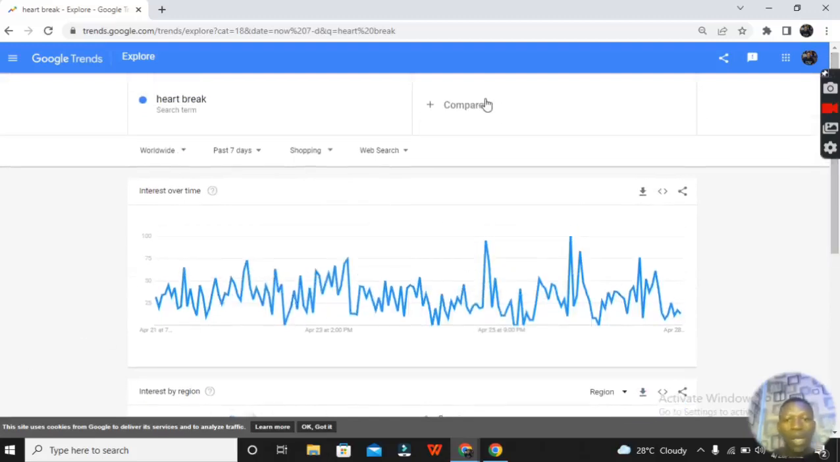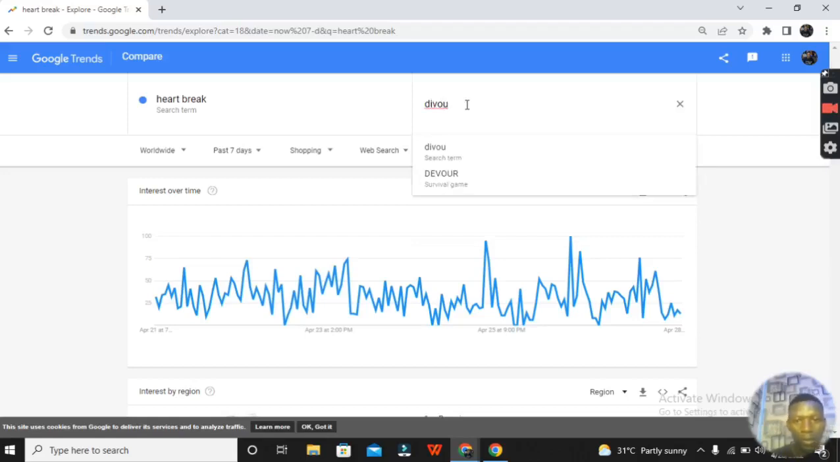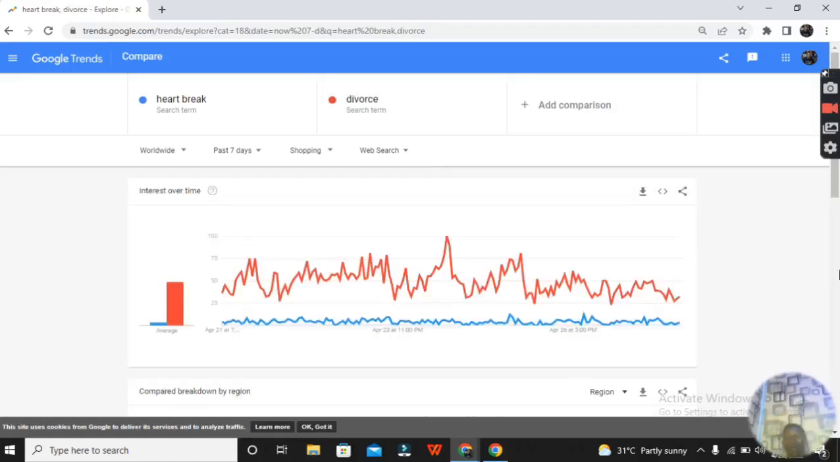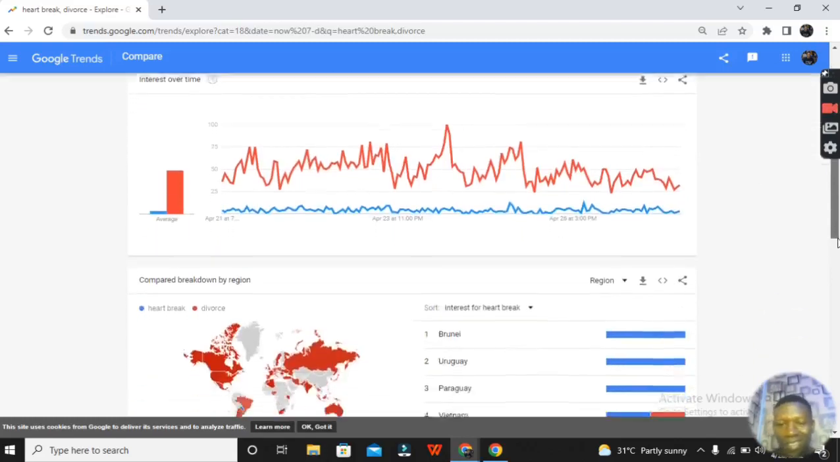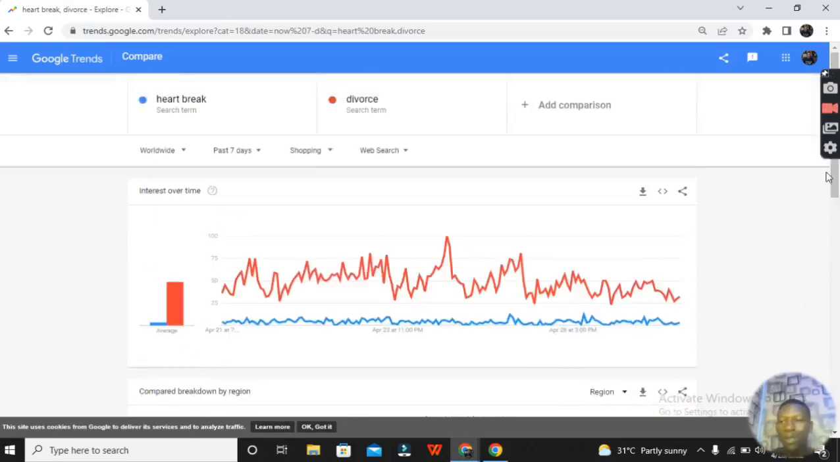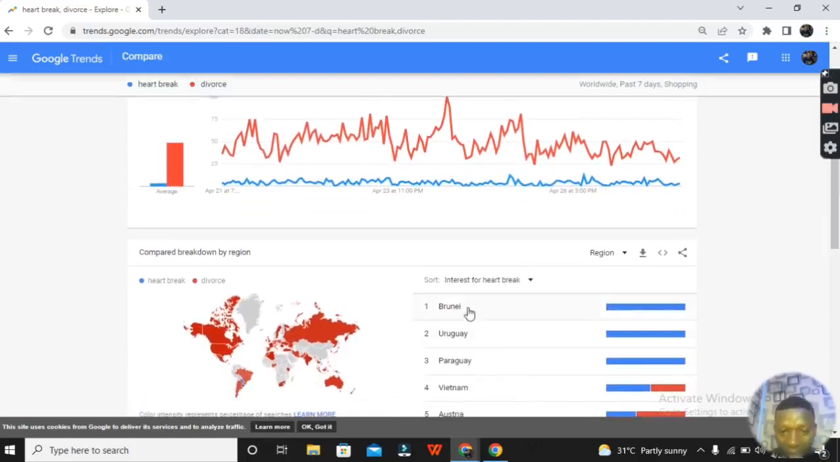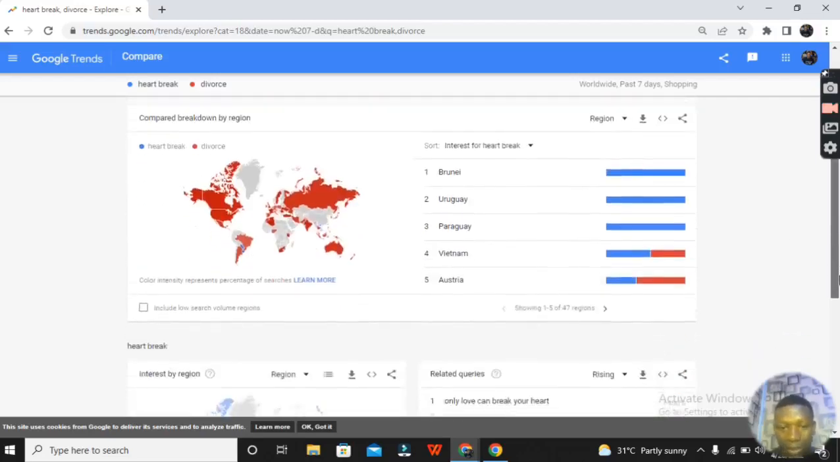Now let's compare heartbreak with divorce. Crazy market. I'm still talking about the relationship aspect. You can see I don't need to tell you what the answer is here. It's still the same country in first place.